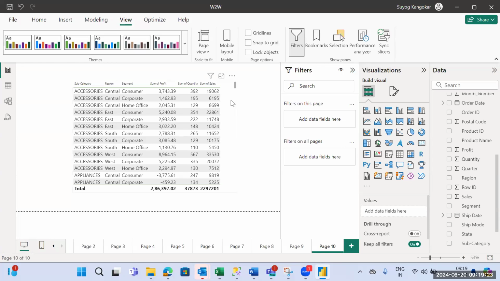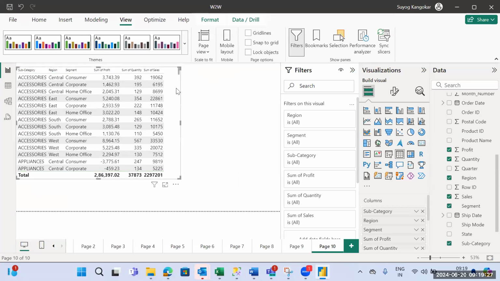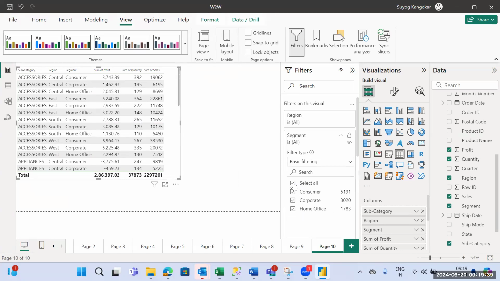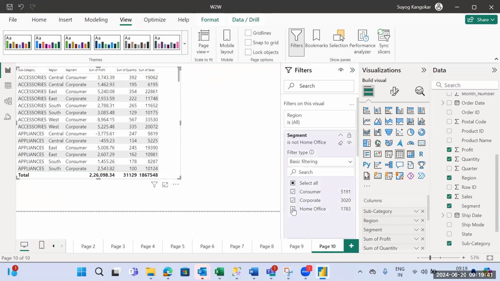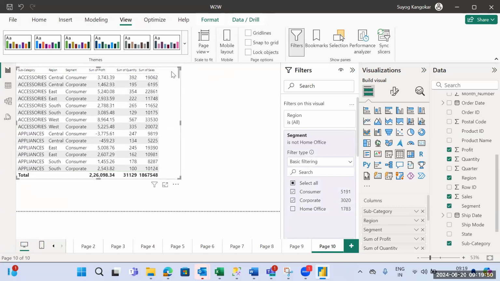First, we will look at the filter on visuals. This visual we have taken. Suppose for this visual you want only consumer and corporate. You don't want to see home office. Just select segment and deselect home office. See, from here you cannot see home office. Can you see? The amount also changes. So now it's 2,26,092.